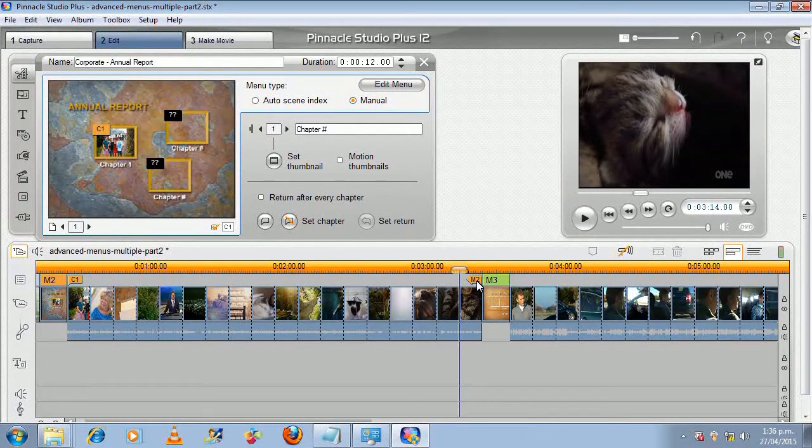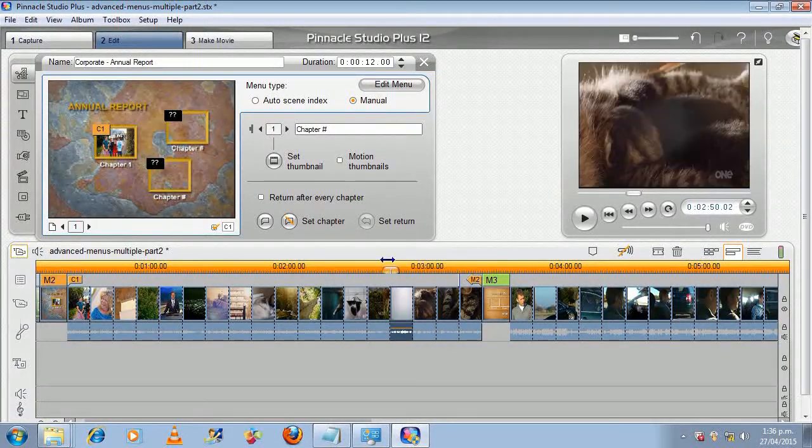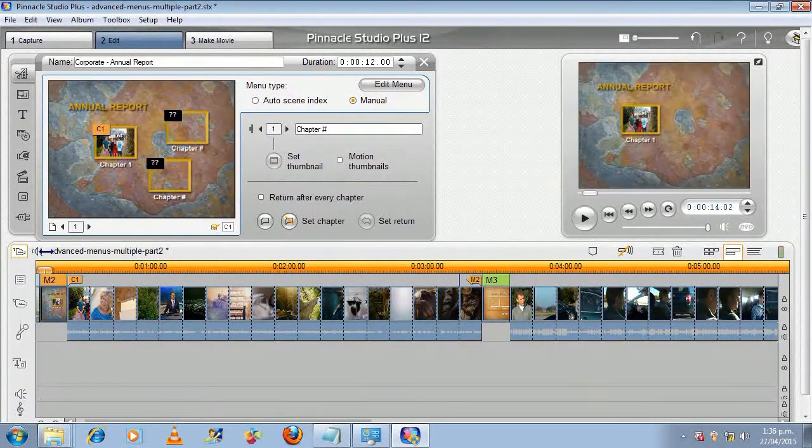If you have a look again, it is orange in colour to differentiate it from the other menus. Okay, so we're going to add a few more chapters. So we'll just drag this timeline back to the menu. Now this is where things get a little bit tricky, but I will show you what to do.